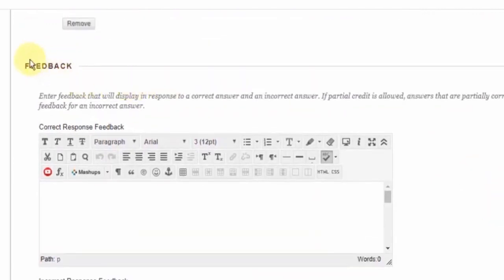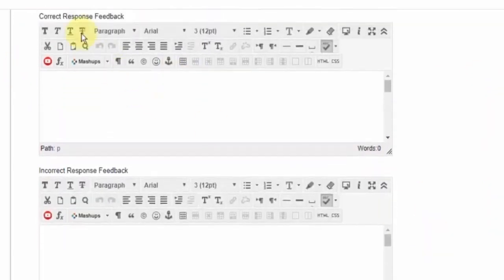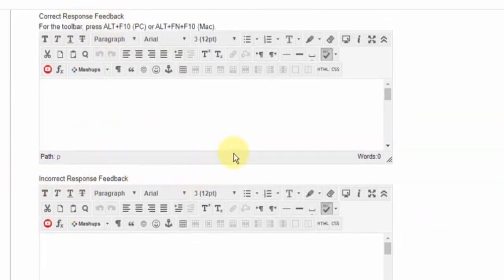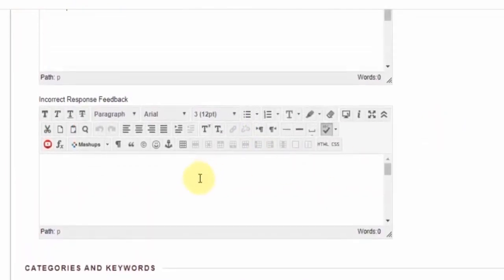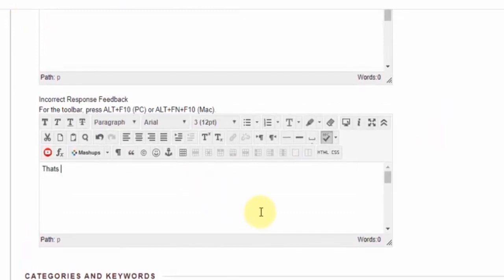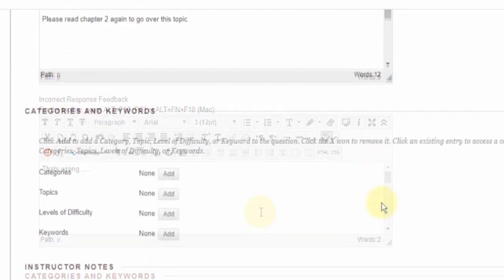And then here, our next section is the feedback section. So here, as you can see, you have a correct response for feedback and an incorrect response. If you want to let your students know that they got the correct answer, you can definitely write here. If they do have an incorrect one, you could say, that's wrong, and then you can explain why that's wrong.